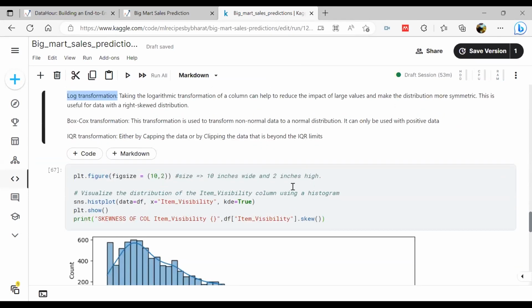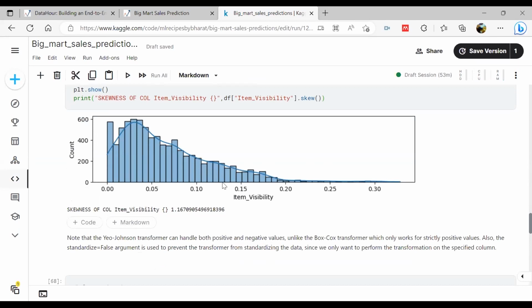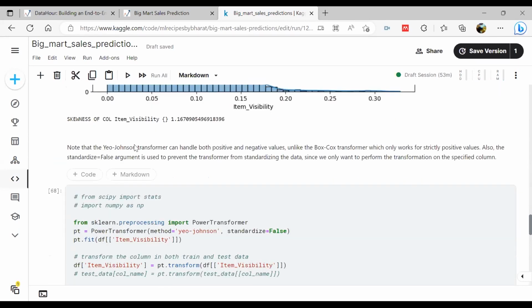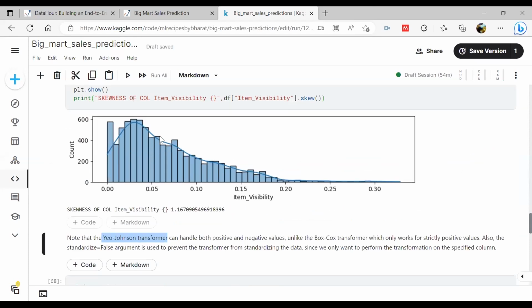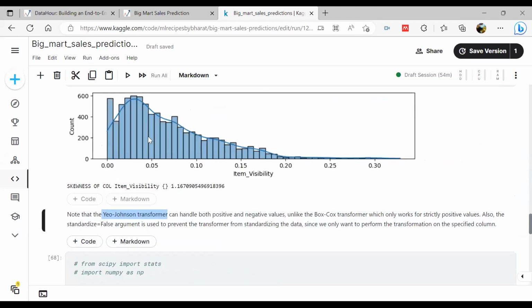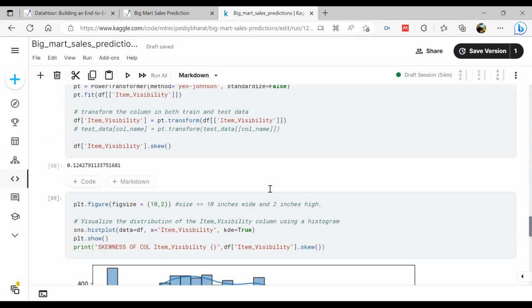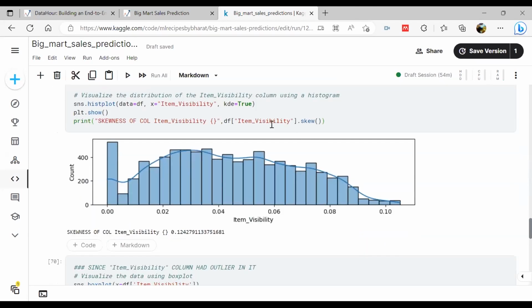So what I did was, I used the Yeo-Johnson transformer. It is similar to the Box-Cox transformation, and using this transformation, we can change the skewness of the data to a normal distribution. So after applying the transformation, the data is turned to normal distribution.